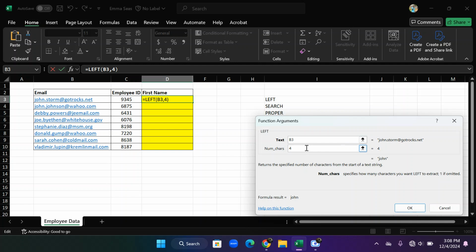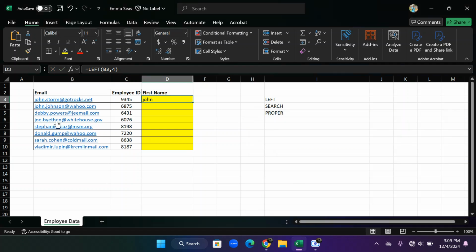But again, when you're working with large volumes of data, you may need to reconsider. For example, this name has 4 characters. Then when you look at Debbie, she has 5 characters. Joe has 3 characters. So that means this formula, when we try to fill handle, will not manage. It may not fulfill our objective. So I can leave it there for now. It gives us John as the first name. But now we have to look for this position.